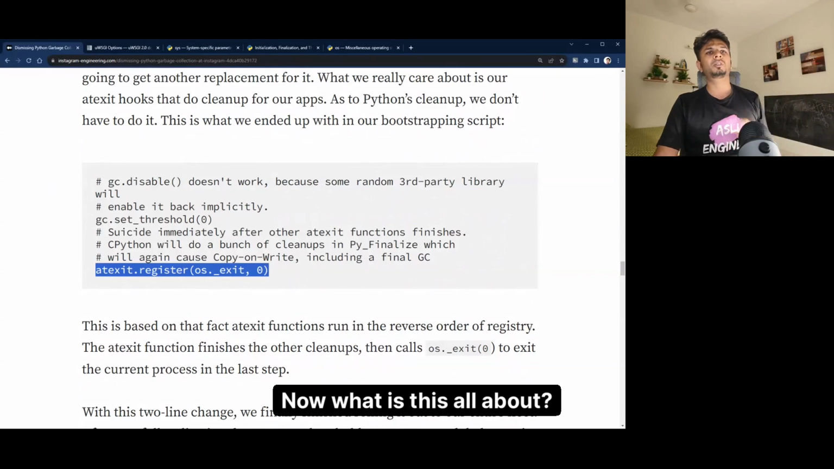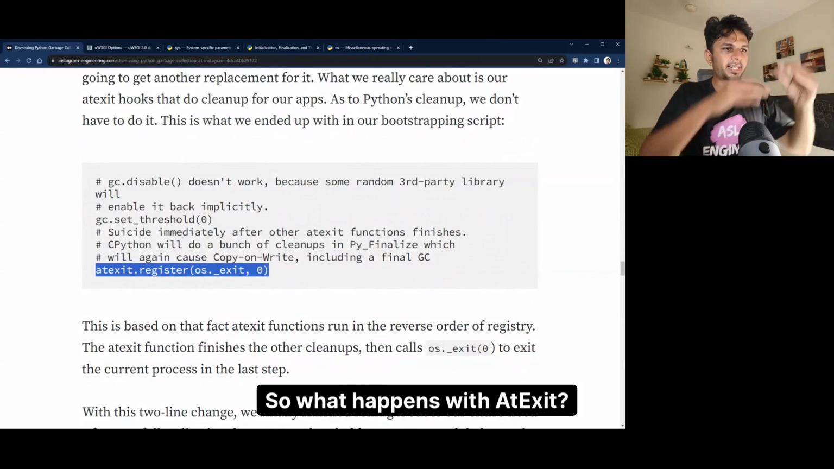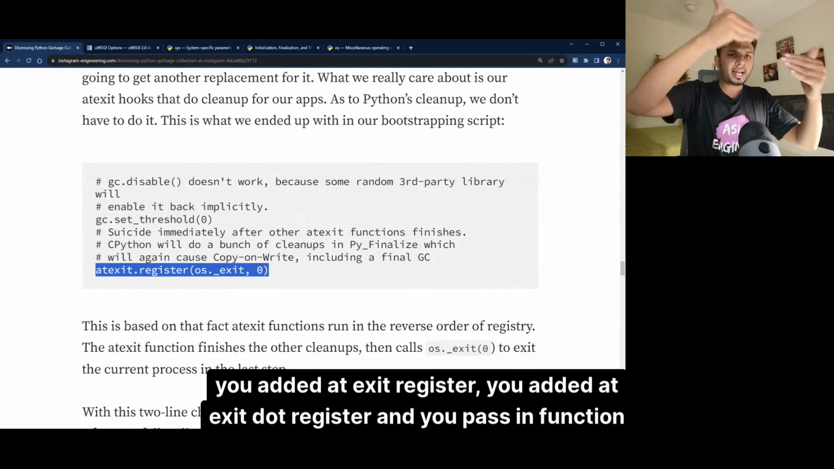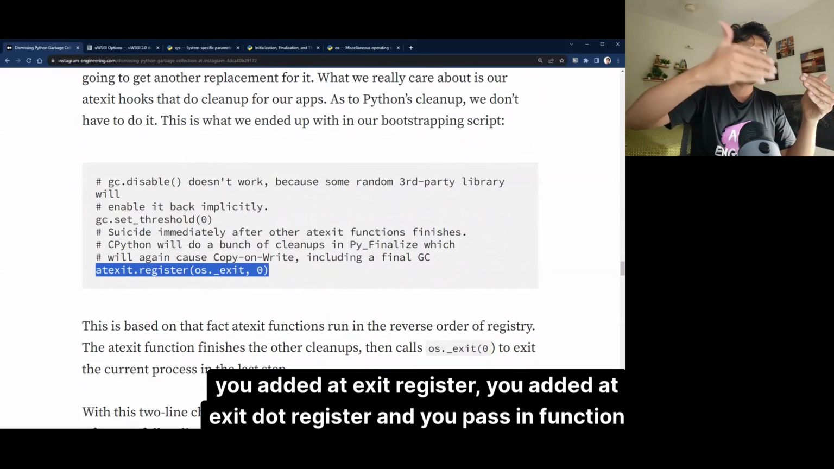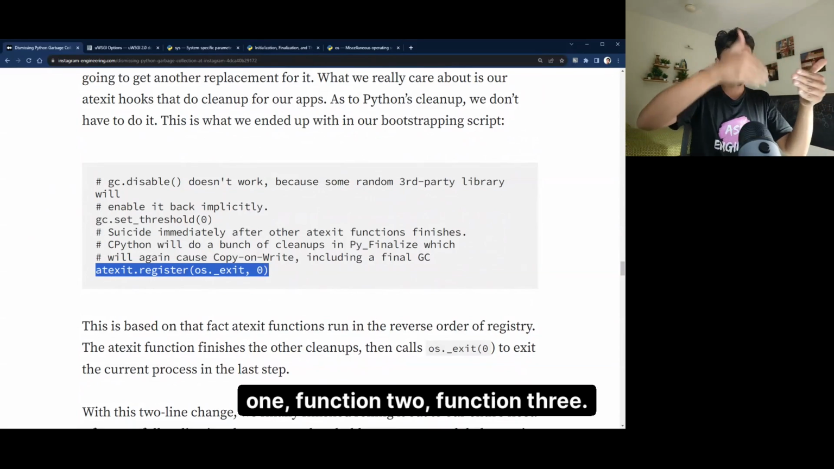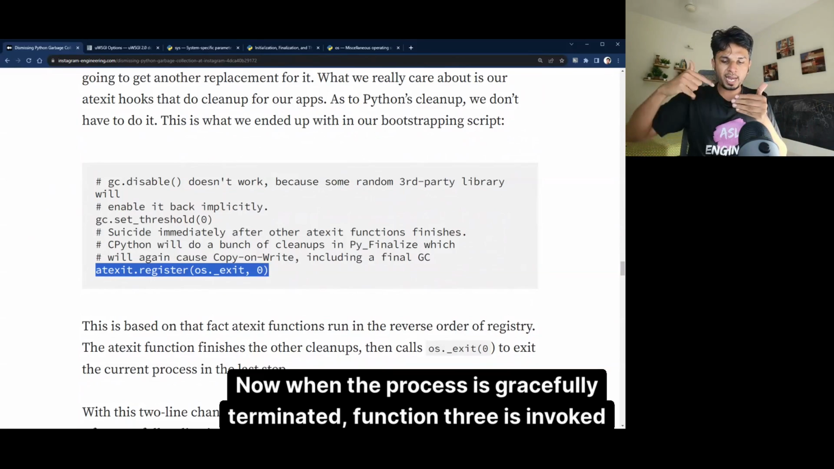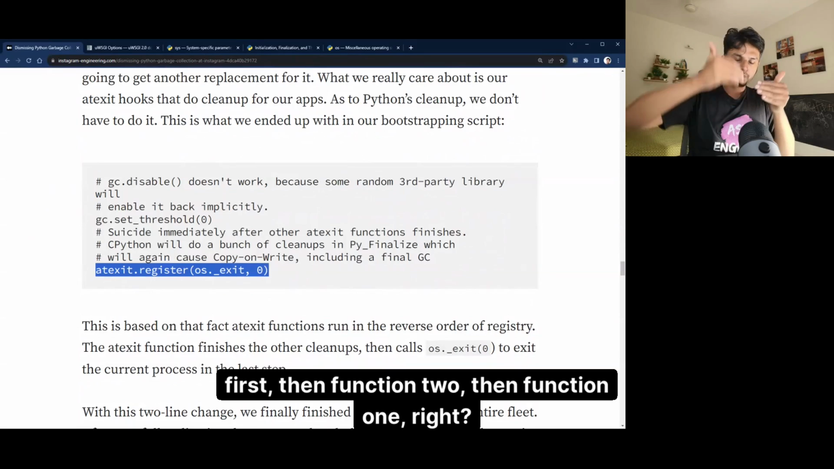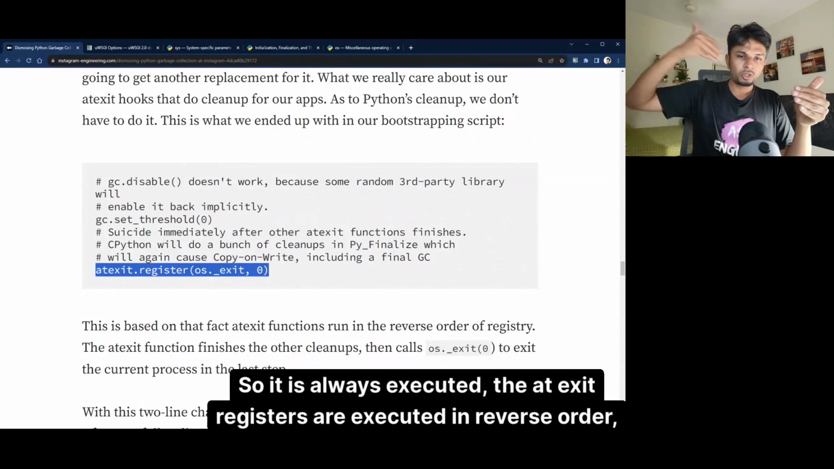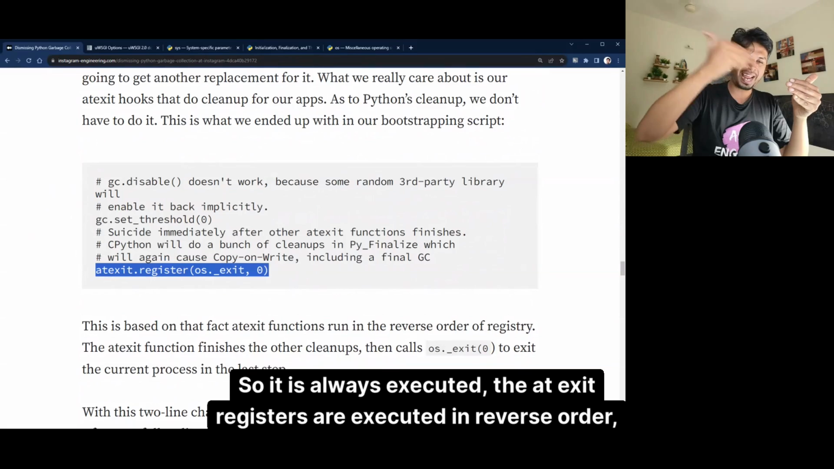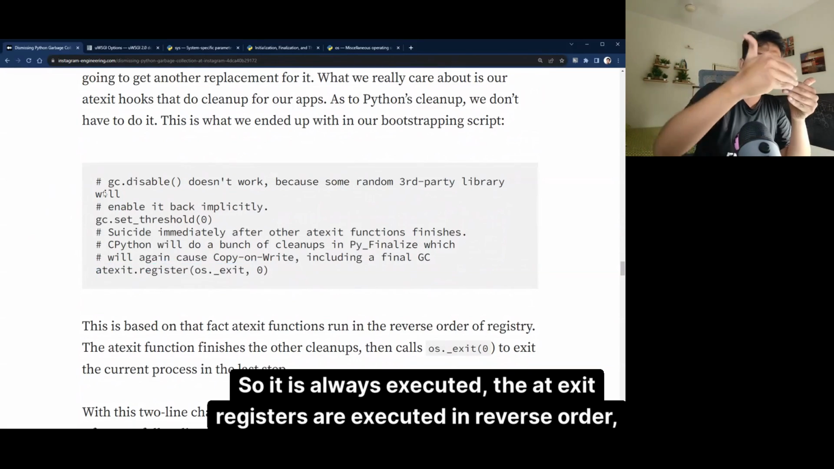Now what is this all about? So what happens with at exit? Let's say you added atexit.register, and you pass in function 1, function 2, function 3. Now when the process is gracefully terminated, function 3 is invoked first, then function 2, then function 1. Right? So it is always executed. The at exit registers are executed in reverse order.